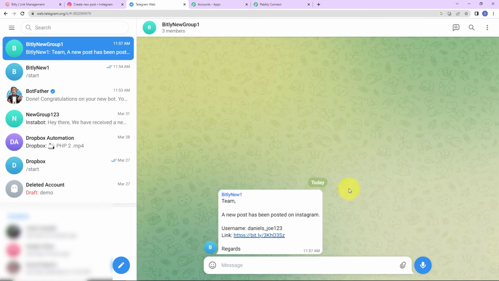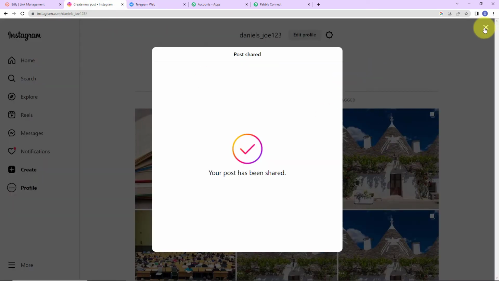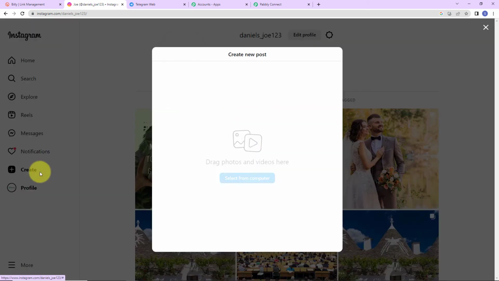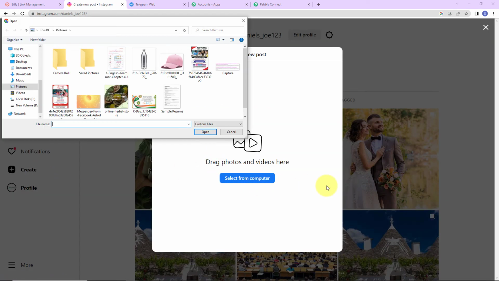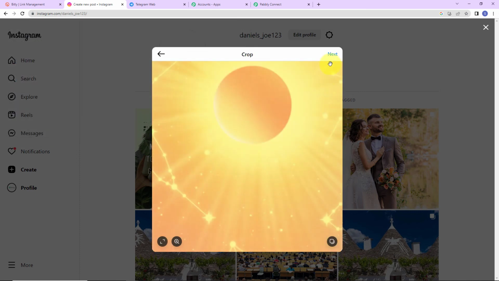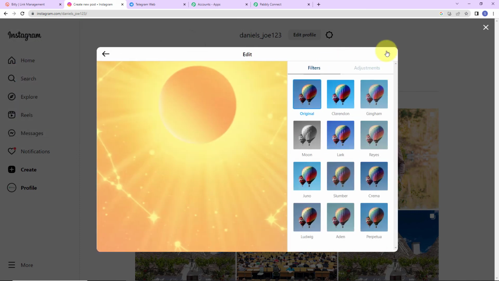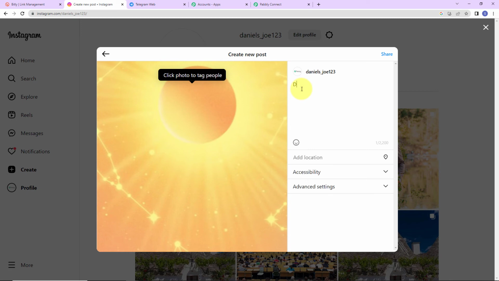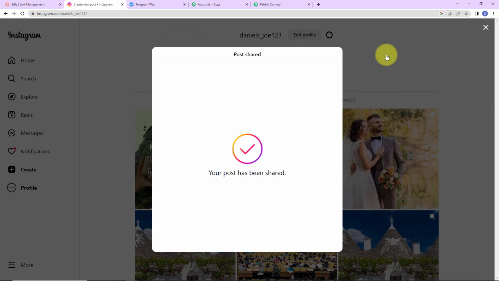This basically means that this integration is a complete success, but we also need to check the same in real time. So I'm going to go back to Instagram, and here I'm going to create another post. Select from computer. So let's say this is the image that I wish to share, and I'm going to click on next. Next, this is a dummy content, and now I'm going to click on share. So here we can see that the post has been shared.